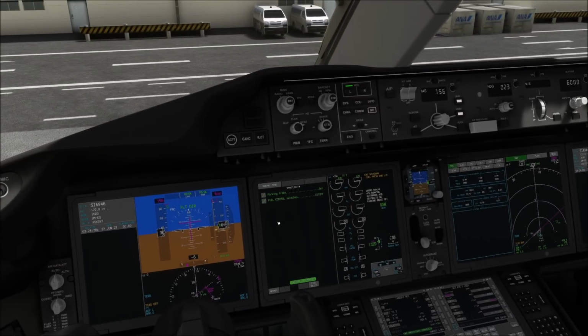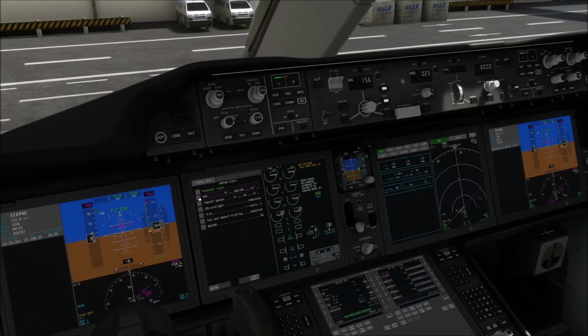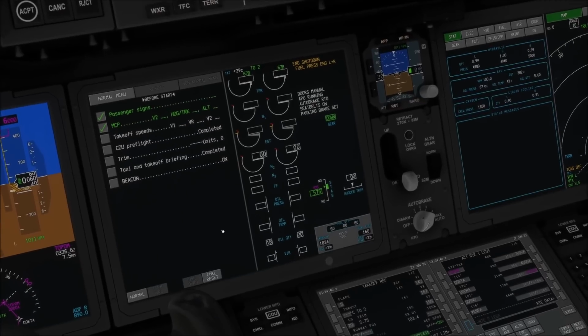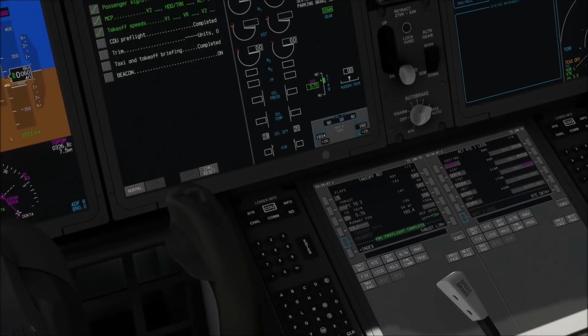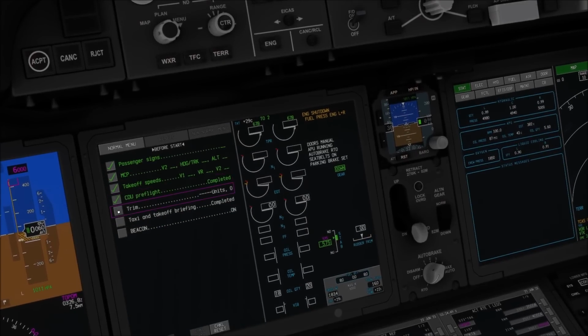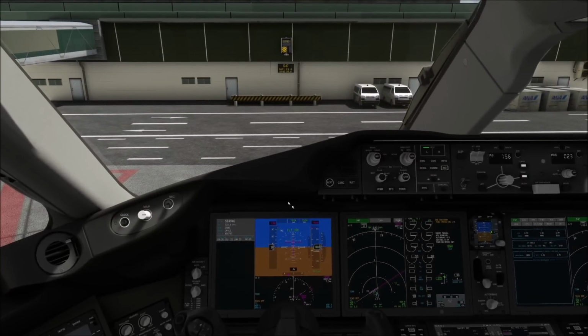Recall is checked. Before start checklist, please. Passenger signs on. MCP V2 156, heading 023, altitude 6000. Takeoff speeds V1 142, VR 147, V2 156, set. CDU pre-flight completed. Trim 5.75 units and 0. Taxi and takeoff briefing completed. Beacon on. Before start checklist complete. Alright, with that we are ready to go.